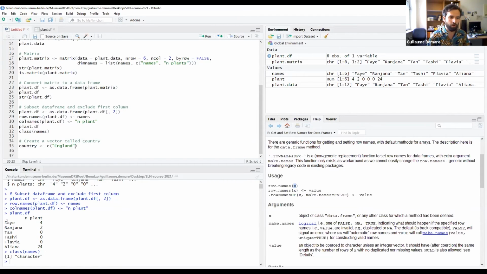I'm respecting the same order that we have on my table, because otherwise they'll be mixed up, right? The second one is Ranjana from India. Third one would be Tan from Bhutan. And Tashi also from Bhutan. Notice again, I'm putting quotation marks because these will be characters. I want these to be treated as characters. If I don't put quotation marks, R will again send a message saying, oh, I can't find this object called England.